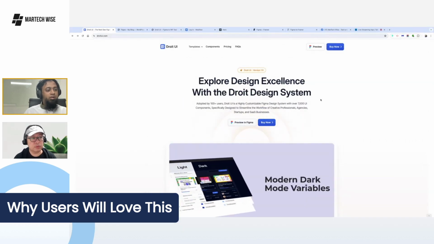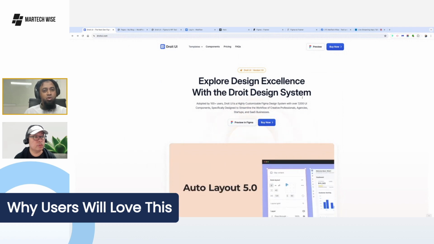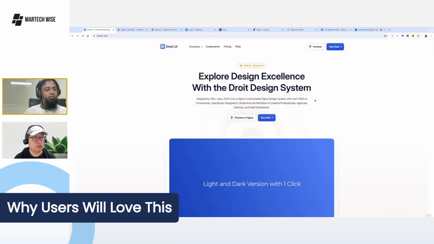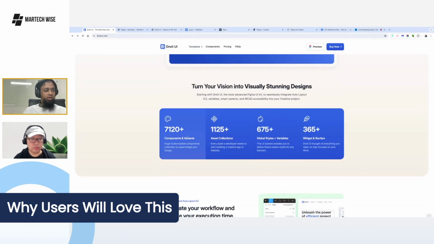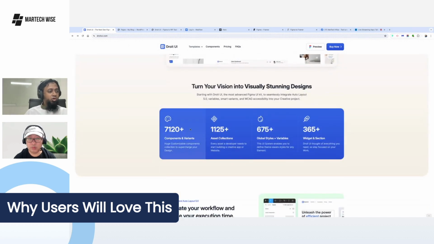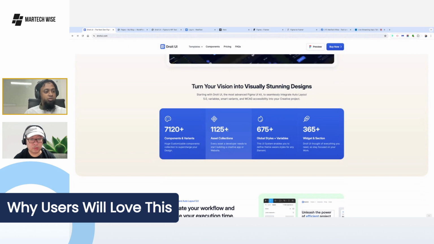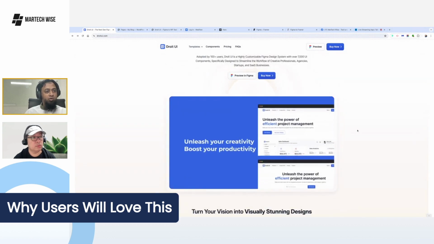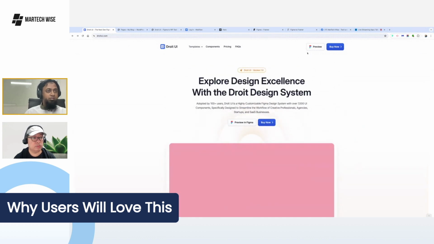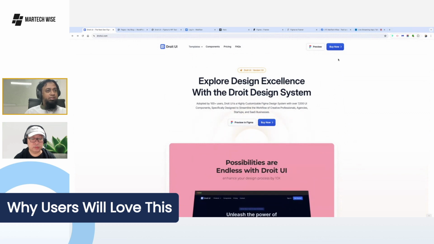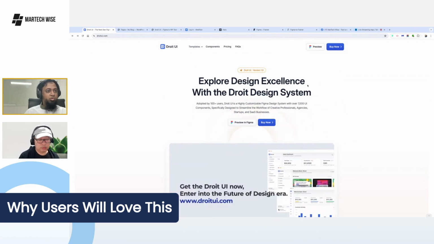Sure. So here we are in our Droid UI website. So we have actually mentioned the fun facts. We have thousands of components and variants and asset collections, global styles, libraries, and widget sections. One can, when they come to our website, preview it from here. Here is the preview button, and they can purchase directly from here.